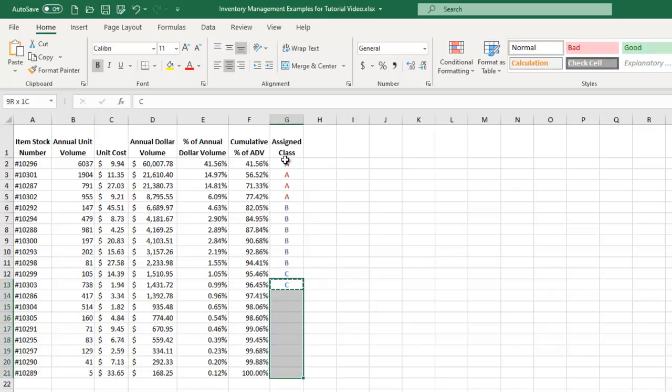And so we would find out after doing so that we have 1, 2, 3, 4 A items. So 4 out of 20 is 20% of the items are A items. And we have 1, 2, 3, 4, 5, 6 B items. So 30% of our items are B items. And then the remaining are going to be 10 items, which is 50% of our items. Yet, interestingly, the top 3 items constitute roughly 80% of the annual dollar volume.